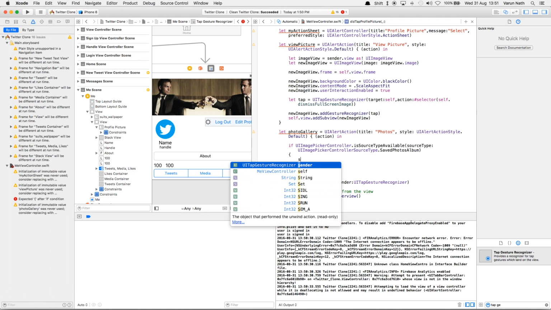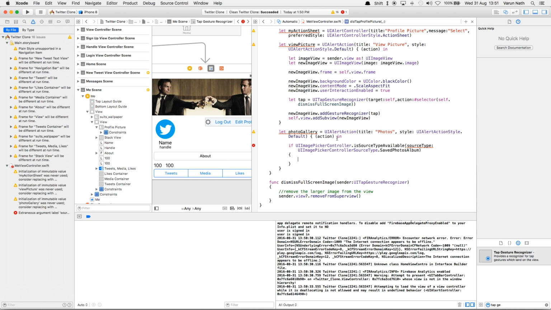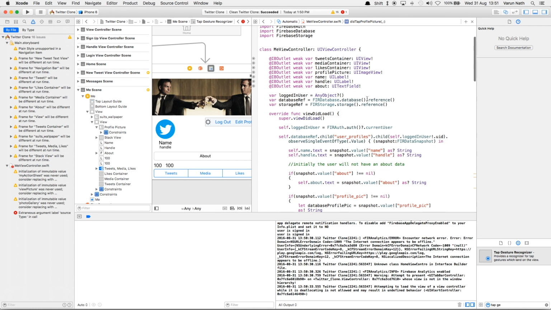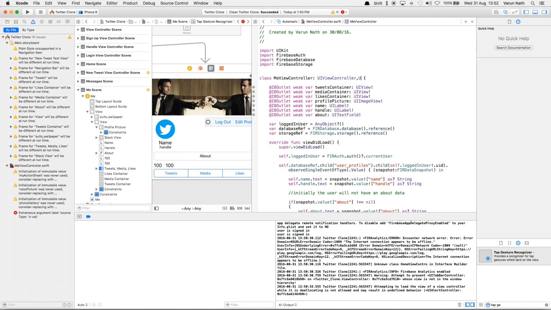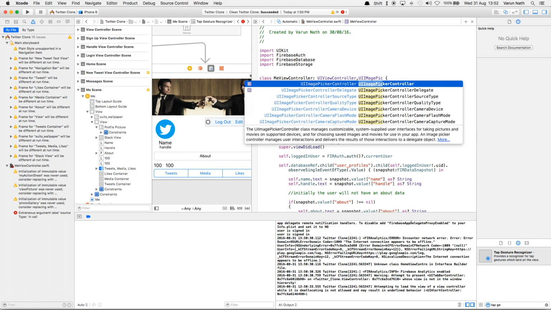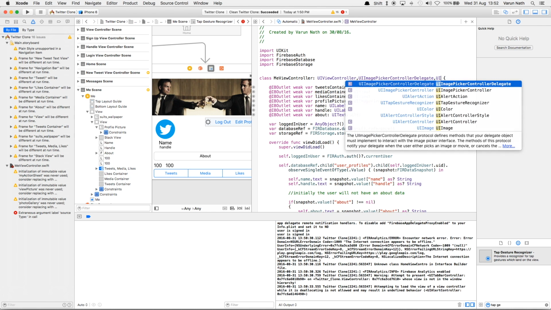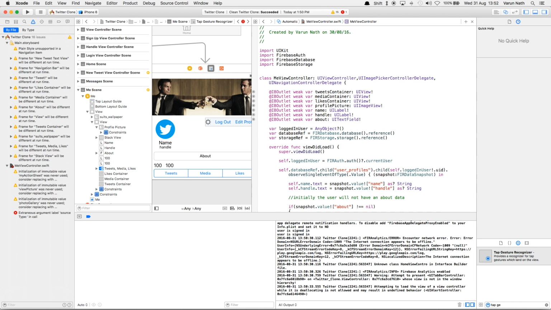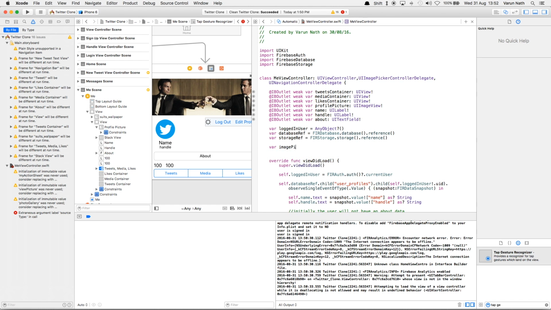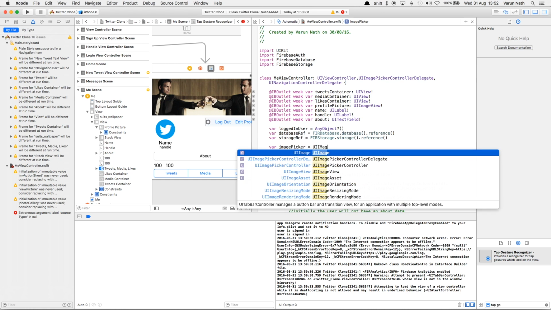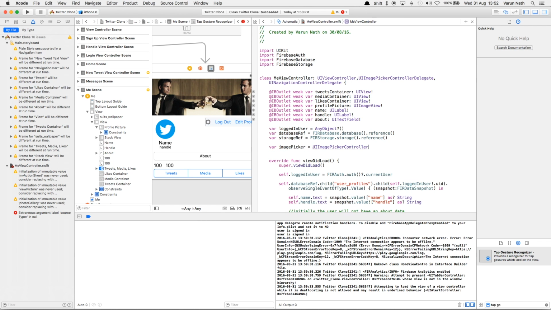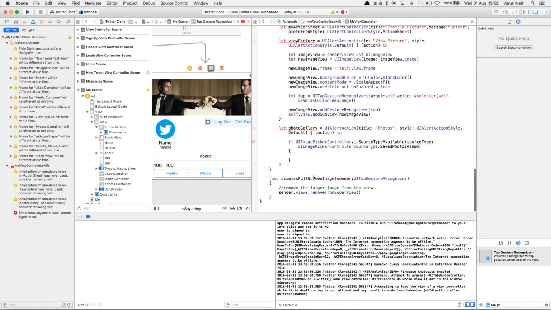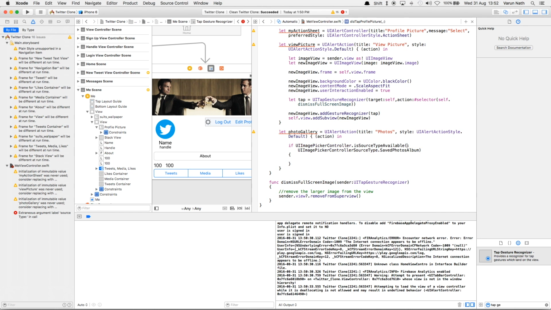Now what we need to do over here before we do this is we need to add the UI image picker controller delegate and the UI navigation controller delegate for this to work. So let's do that. We'll say UI image picker controller delegate and UI navigation controller delegate. We'll also create a variable for the image picker. So let's call that image picker is equal to UI image picker controller. Coming back here, you don't need this here.